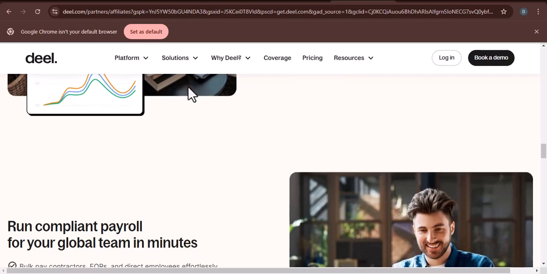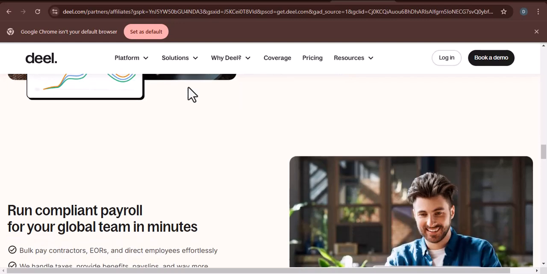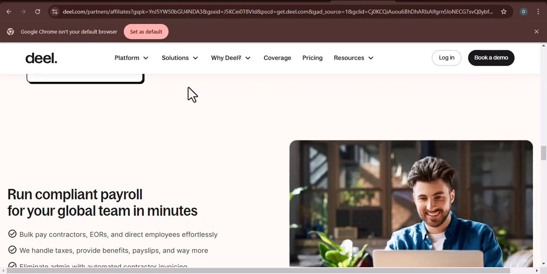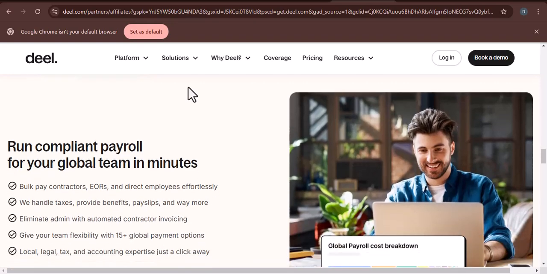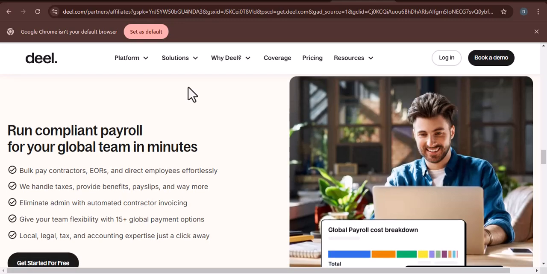The Deel app is a great way to manage your Deel account on the go. It's easy to use, packed with features, and secure. If you're using Deel, I highly recommend downloading and installing the app.